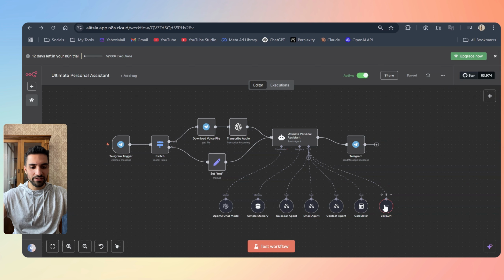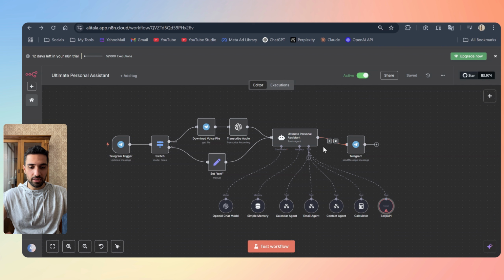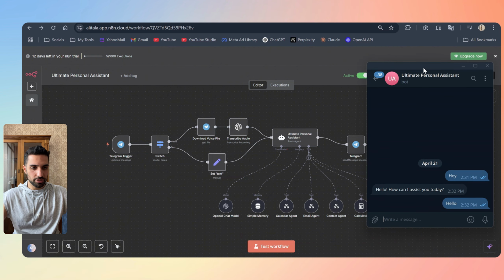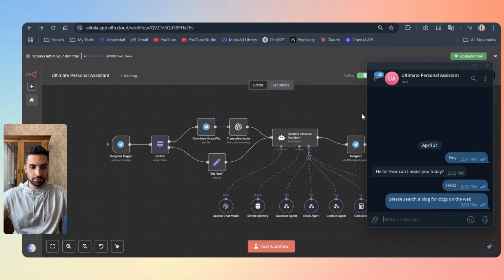So here I have added a new tool to my ultimate personal assistant, which is a SERP API for searching the web, but I didn't connect my credentials and account. So let's just test it again and see if everything goes well, and we can log our data inside our Google Sheet and at the same time get the notification email. So here I'm going to pull up my Telegram and say something, and let's see.